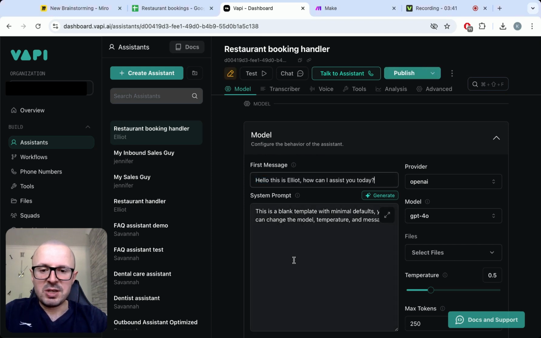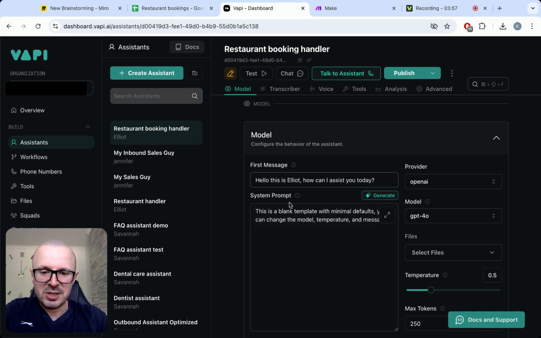This will be our first message: Hello, this is Elliot. How can I assist you today? I guess that's a fair reply when someone is calling a restaurant to book a reservation. And then we need to add a system prompt. I have prepared the system prompt as well, so let me copy and paste it, and then we can take a look at how it looks.